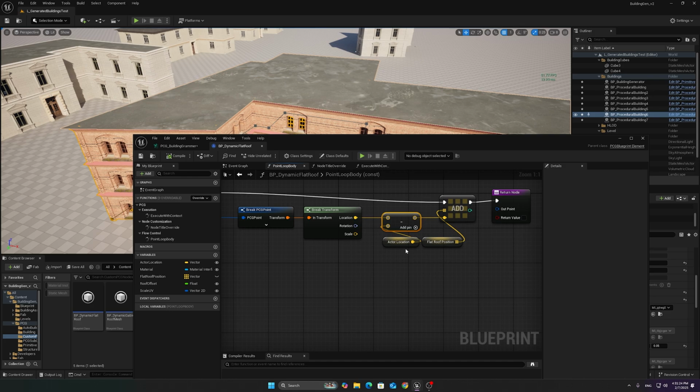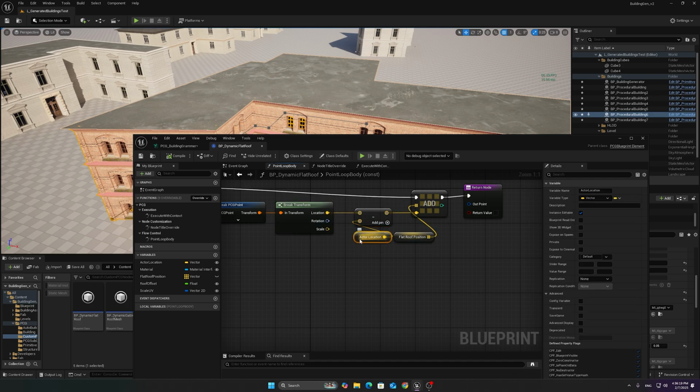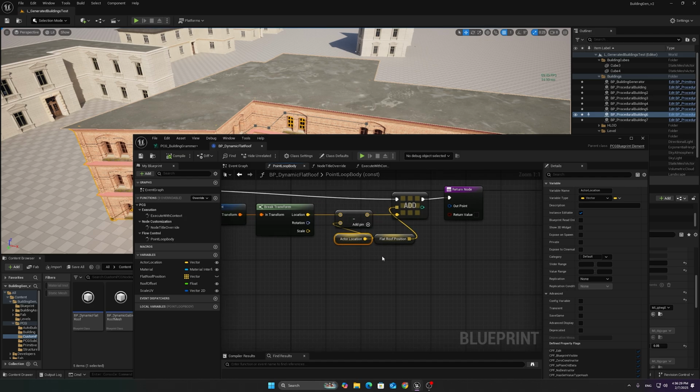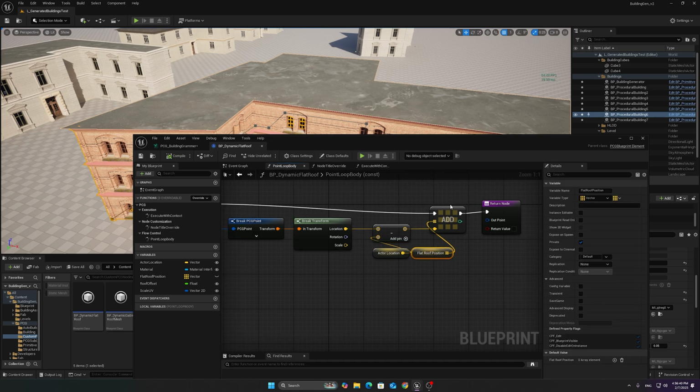Now we are subtracting the actual location from the location, and the reason we're doing this is because the dynamic mesh will be placed at the actual location. If you don't subtract the actual location, the mesh will be offset by the actual location. Now next, we are making a variable called flat roof position, and we're adding the location of each point to this variable, and that's basically it.